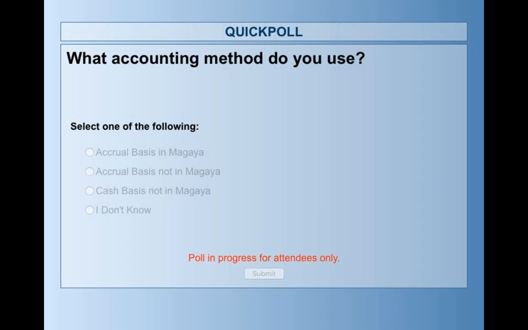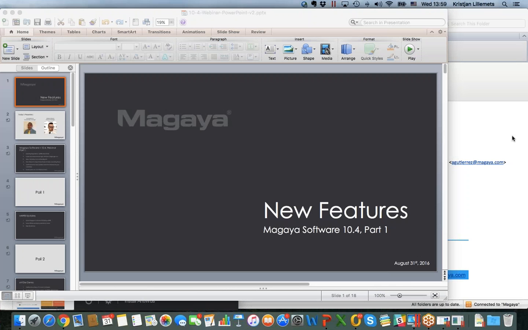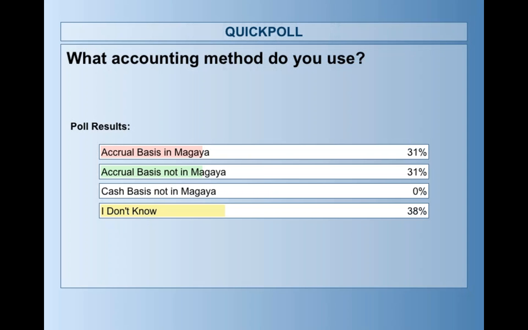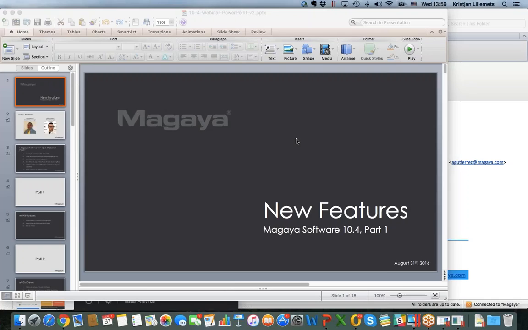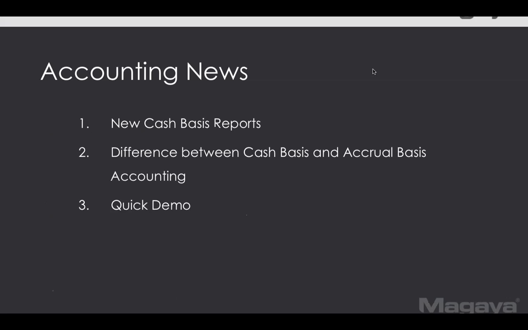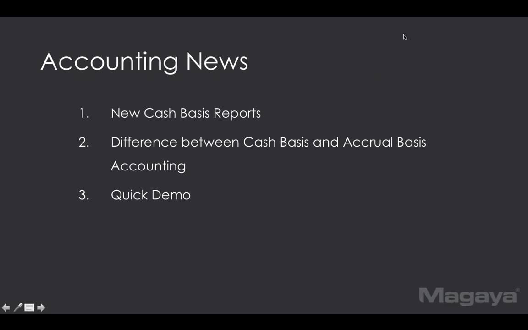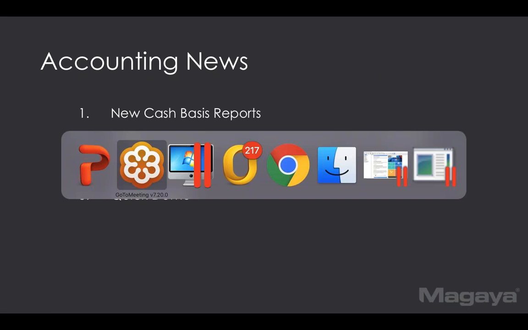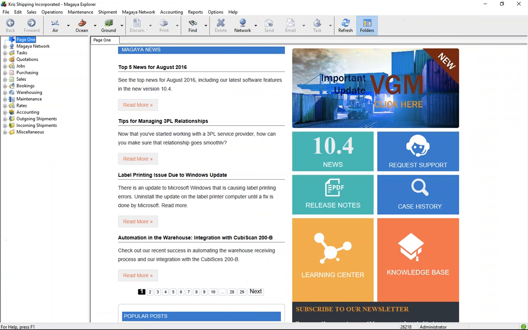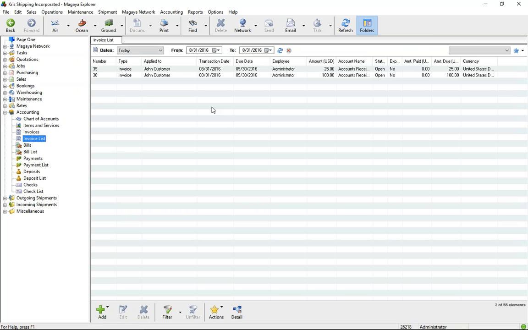And let's close this. A few of us haven't voted yet, but I think we have a pretty even share here. So we have mostly accrual basis or I don't know. Okay, so what in this version, what news we have in accounting is that we now support cash basis. So the difference between cash basis and accrual basis, and I'll quickly share this demo, the difference is the following. So let's go and look at my invoices.